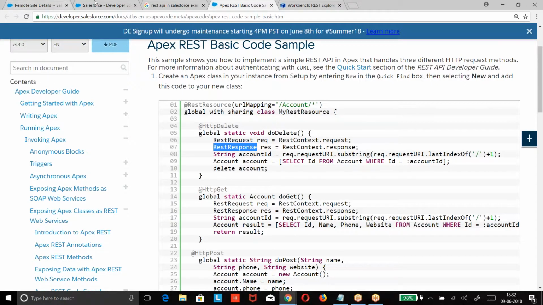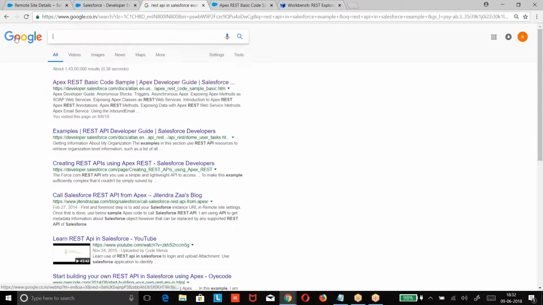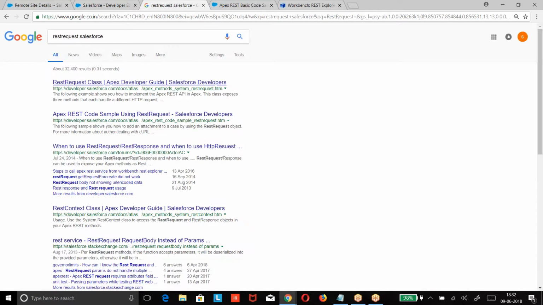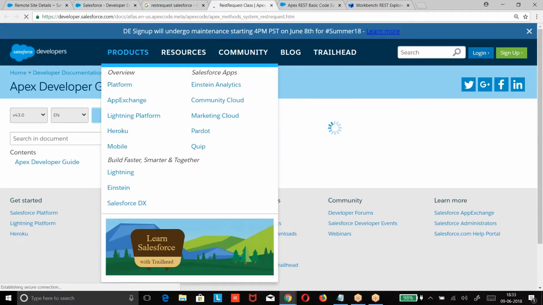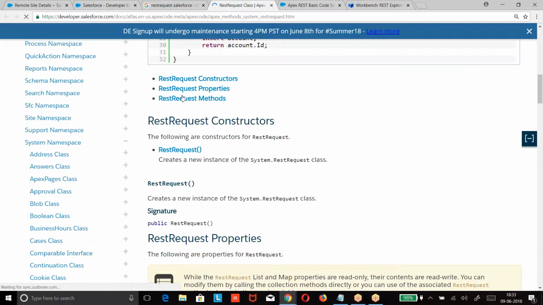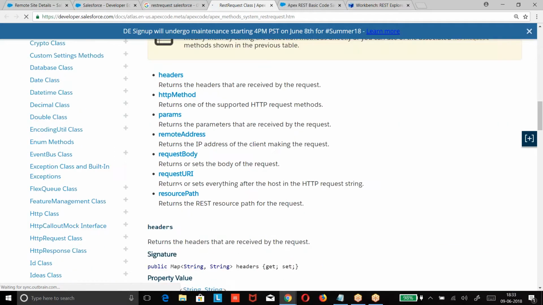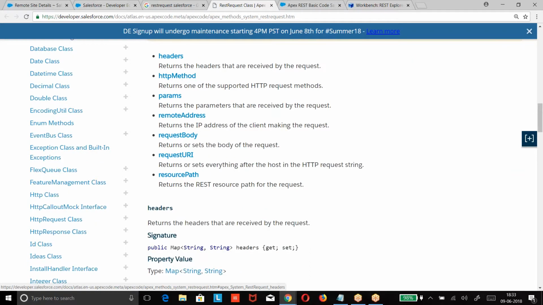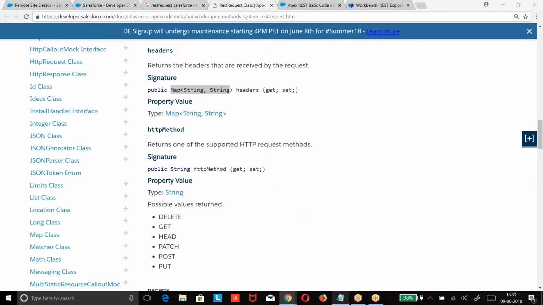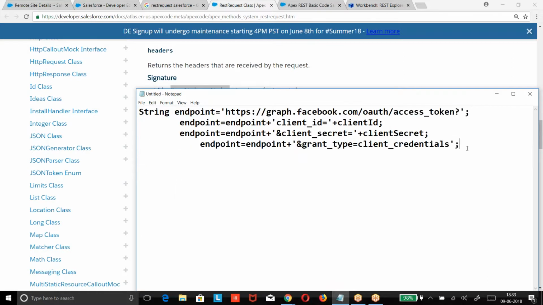Okay. Now, let us see the classes we have. We had the RestRequest class. Now, whatever data we are getting in the header is in the form of a map. Generally, in the header, how do you put the elements?